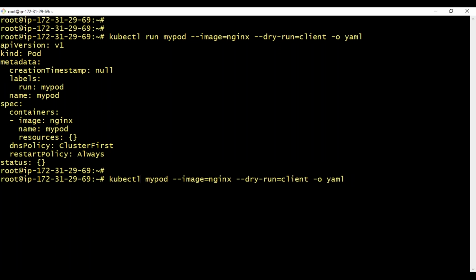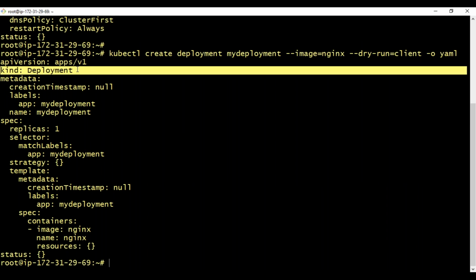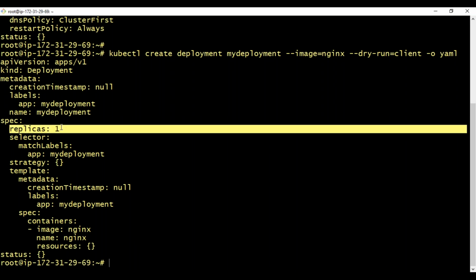Let's say kubectl create deployment, and the deployment name, whatever name you use, my deployment. Now, once you have this, team, again the image, and see the same thing here. This is going to generate a YAML file for your deployment structure. The kind is Deployment here, and the API version is something different, and the metadata about it. And the spec here is giving you, team, by default one replica.